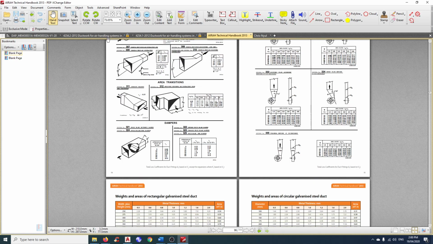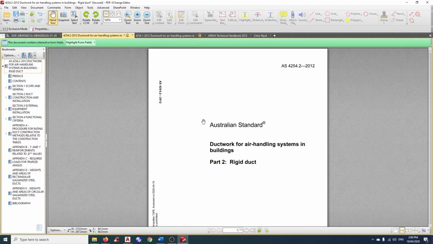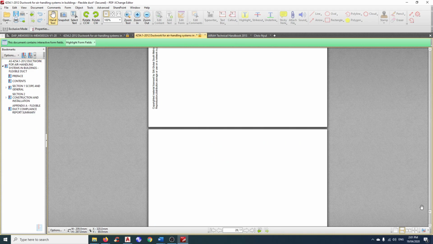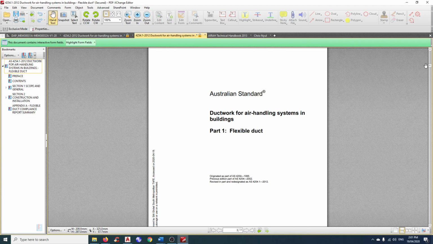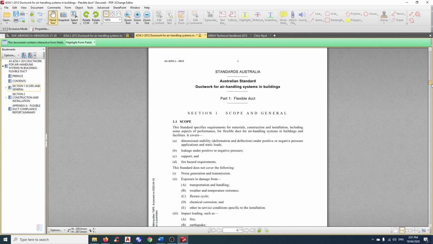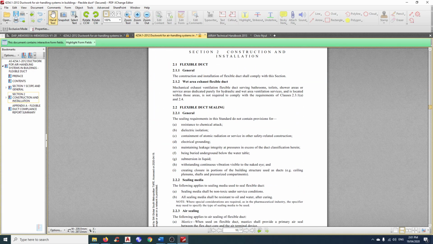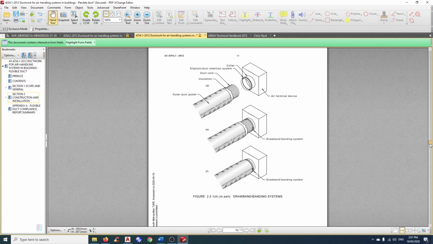The next one I would like to point out is Australian Standard. So 4254.2 is for rigid duct, and 4254.1 is for flexible duct. We tend not to use flexible duct so much, but let's scroll down, because flexible duct is generally pre-made. So you can buy it in 3 meter length or 6 meter length, and then you just need to specify what kind of insulation thickness that you like.